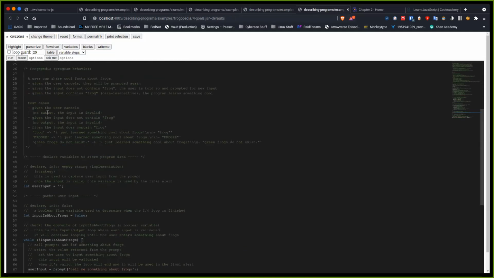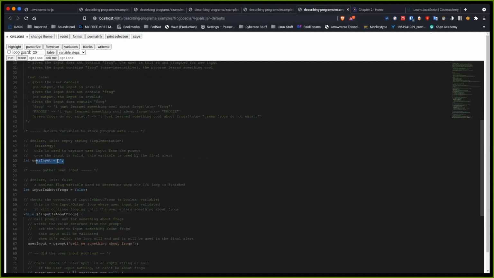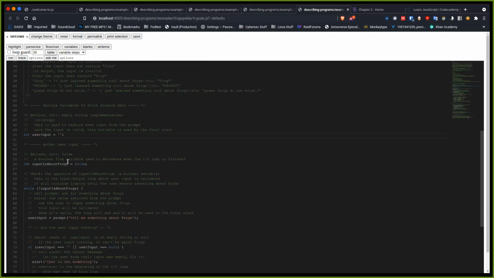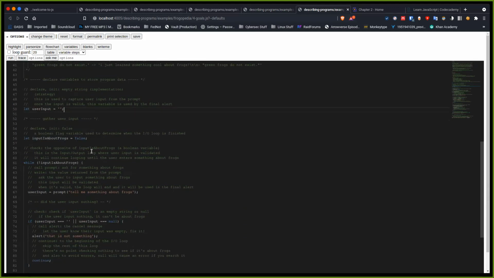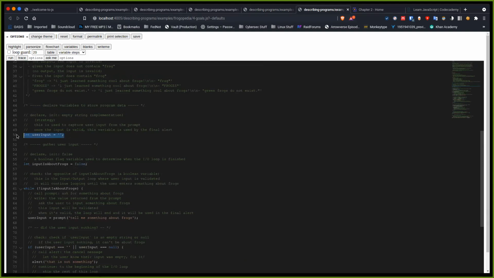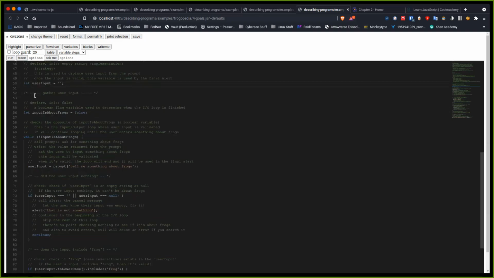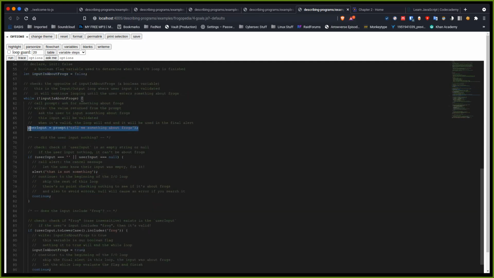So we have the first block. It's declare variables to store program data. That's what happens here. And I guess this is a small mistake. Oh, no. So we have one variable. The only thing that we really need to store is what the user gives us. And then the next goal is to gather user inputs. So we have to call the prompt function.